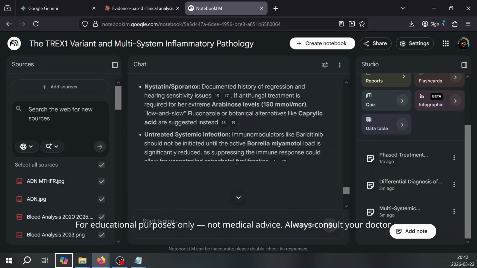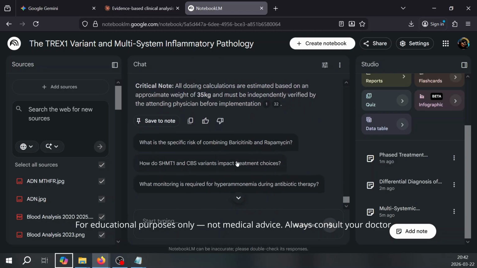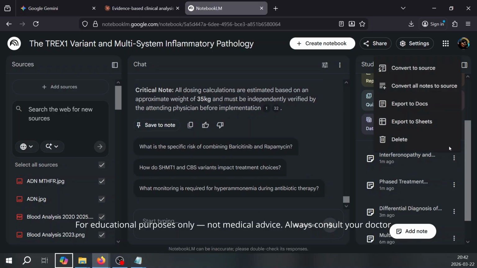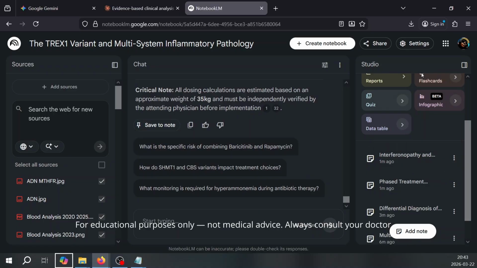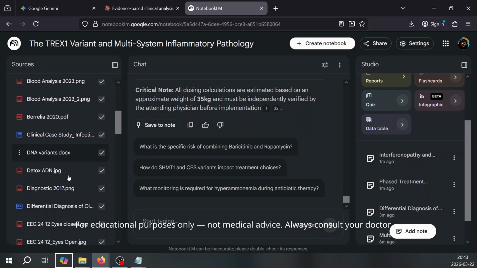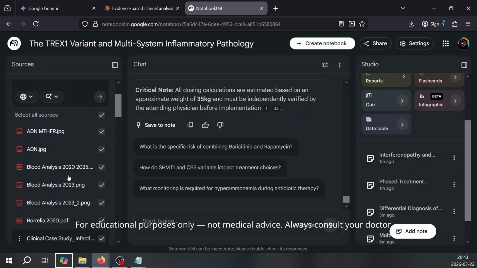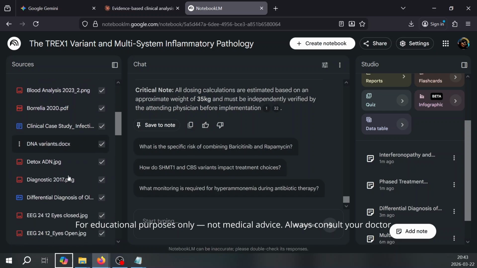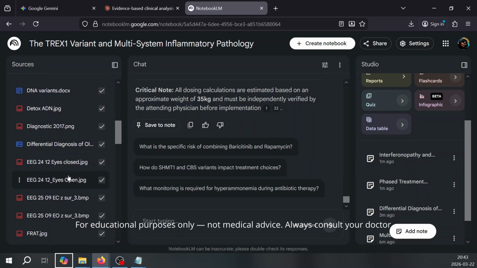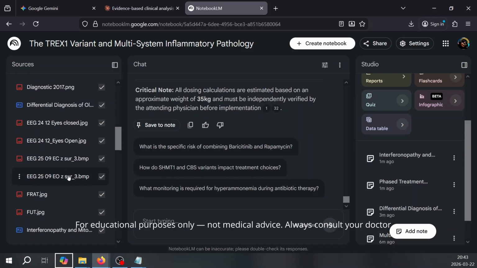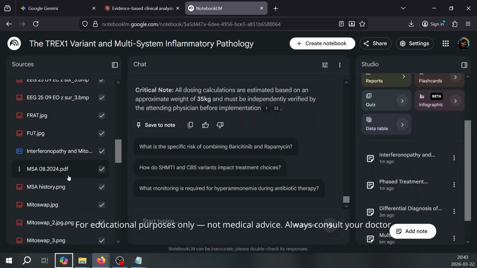So I'm going again to save it as a note and then add it to convert it to a source. All right, so now I'm feeling fairly comfortable. I've got a lot of information, which includes clinical findings, differential diagnostic, treatment options and drug-to-drug interactions.